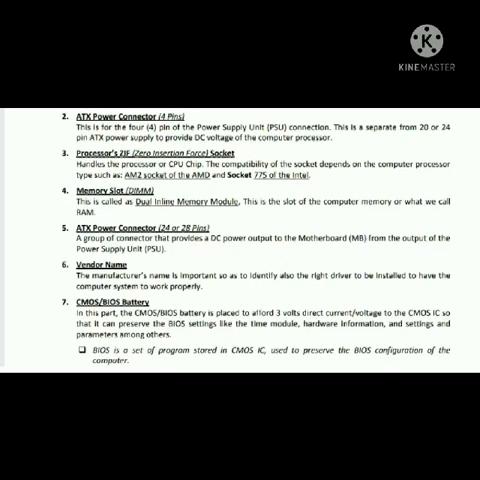Number 7. CMOS BIOS battery. In this part, the CMOS BIOS battery is placed to supply 3 volts direct current voltage to the CMOS IC so that it can provide the BIOS settings like module hardware information and setting parameters, among others.